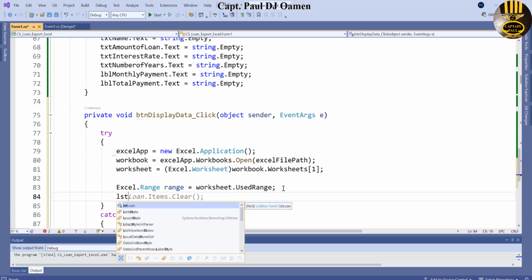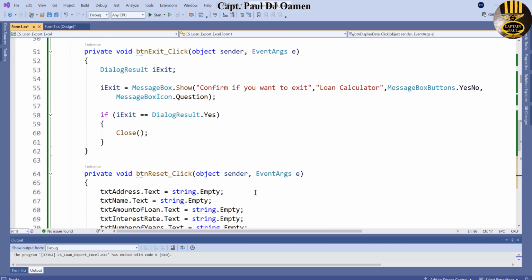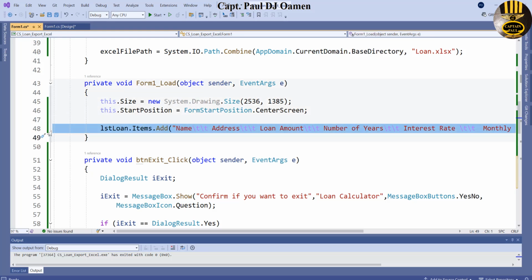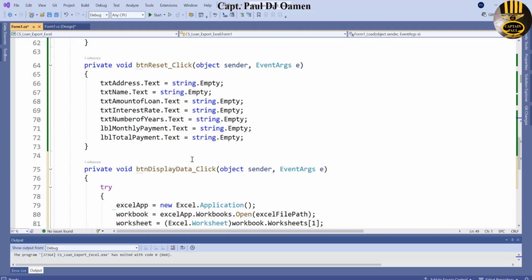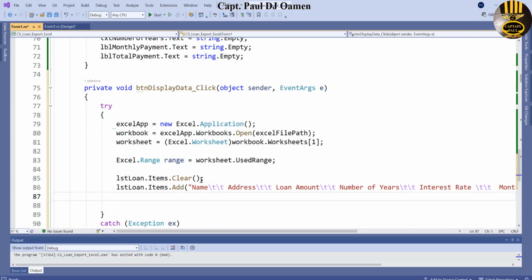Let's say LST. Okay, let's just clear that for now. So I clear it first, then add the following. Right, so let's go in and just copy that. I guess you guys can still remember that. So I'm adding all of that on here to make sure the title is there. Remember, here is cleared. Now I'm adding the title again.